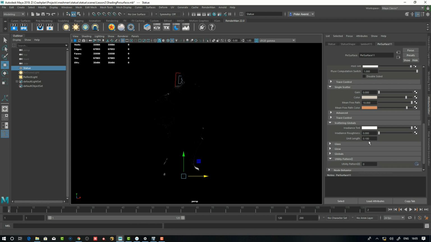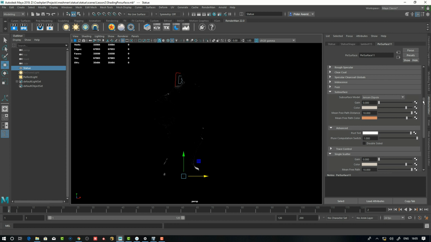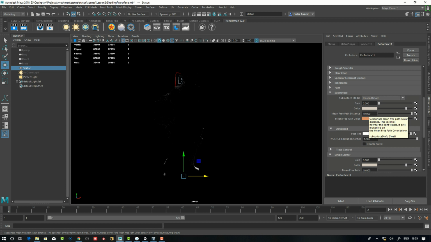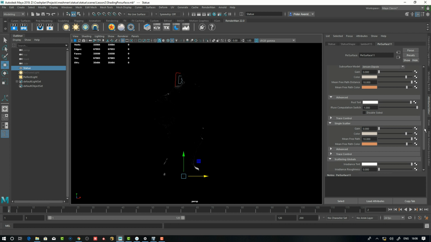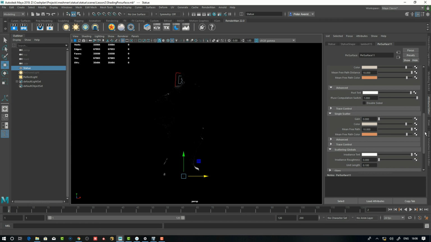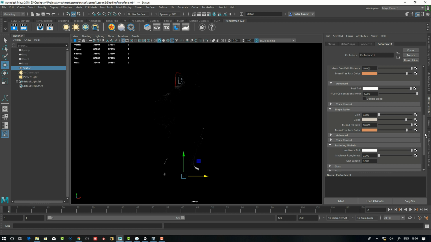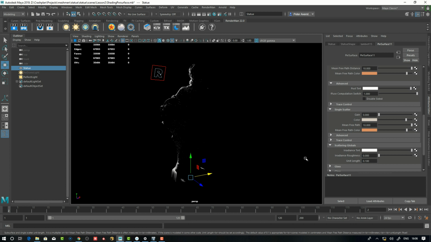If you have it in centimeters, so everything in subsurface is, if we look at it, mean free path here, for example, this is the distance it will travel into the media. Everything in the subsurface shader assumes that it's in millimeters, so therefore mine is in centimeters, so this unit length here is correct by default now because it's scaled up.